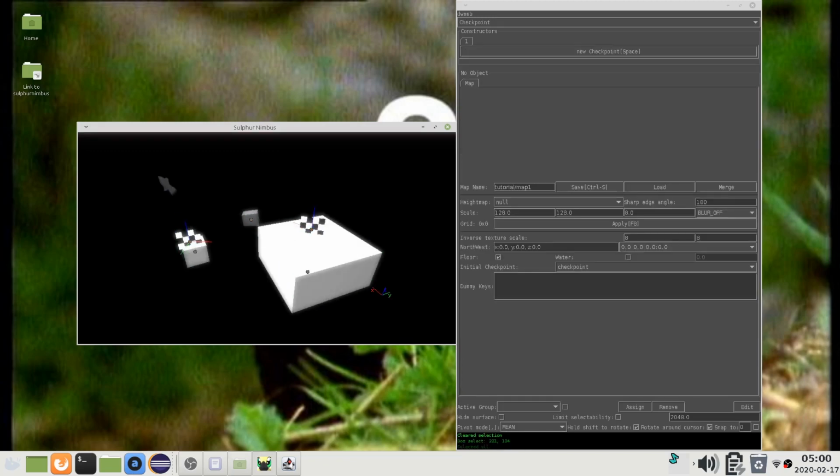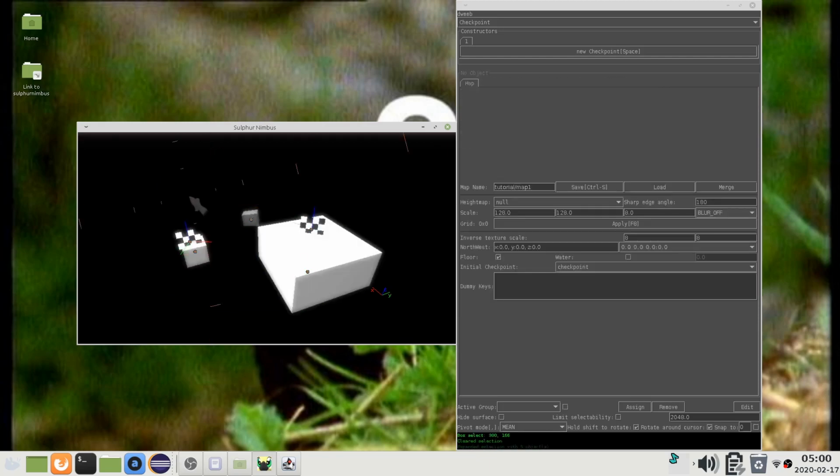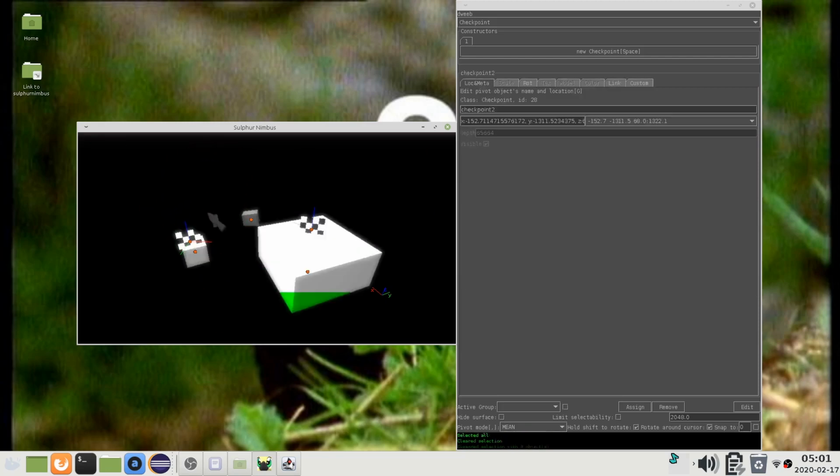Press the B key and then drag with the left mouse button to box select objects. Press B twice and then drag with the left mouse button to circle select objects. In box or circle select mode, you can use the middle mouse button instead to remove objects from the selection.